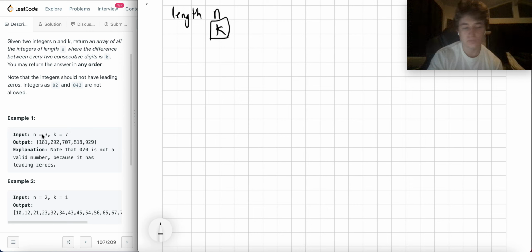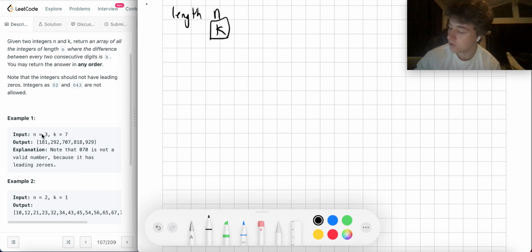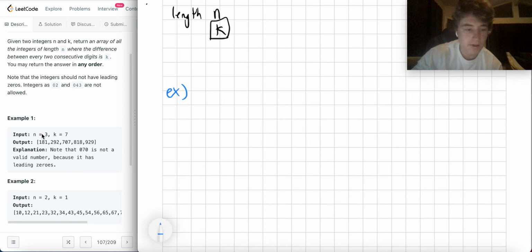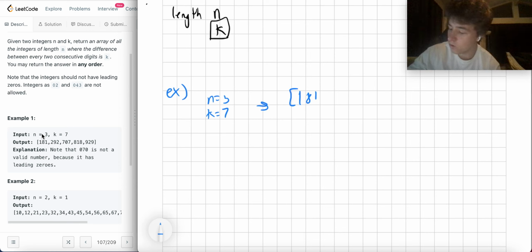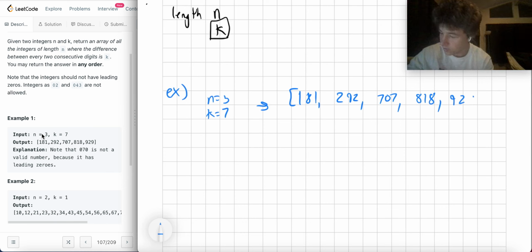Okay. So for the example, we have n equals 3 and k equals 7. And our answer apparently is 181, 292, 707, 818, and 929. So why is that the answer?